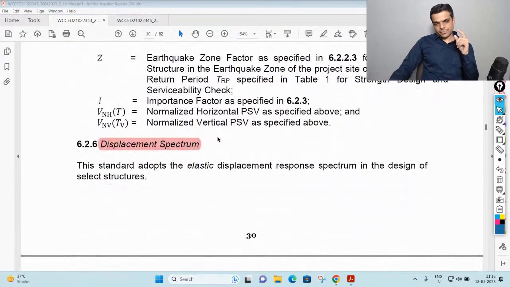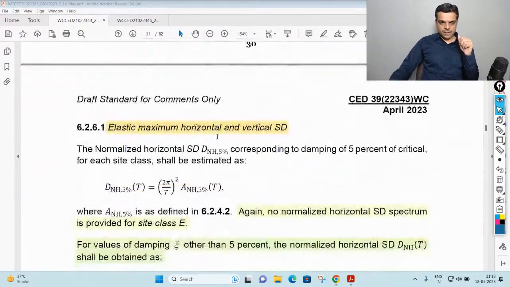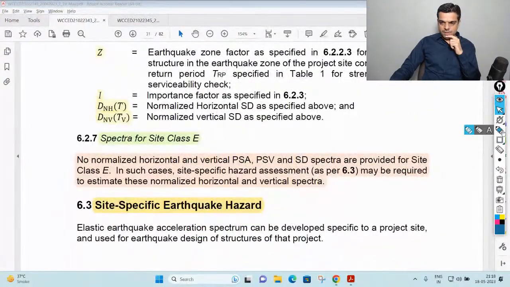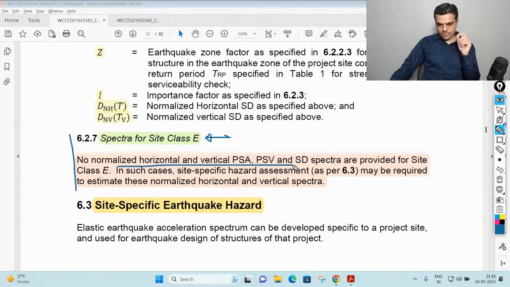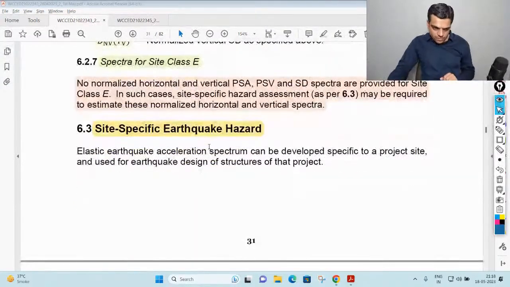There are calculations for the displacement spectrum as well as for the velocity spectrum, which are included. We have already discussed that for site class E, normalized horizontal and vertical PSA, PSV for the velocity, and SD for the displacement spectra are not provided. So for such cases, site specific hazard assessment needs to be done, which is defined in the following section, on how we should carry out the site specific earthquake hazard.